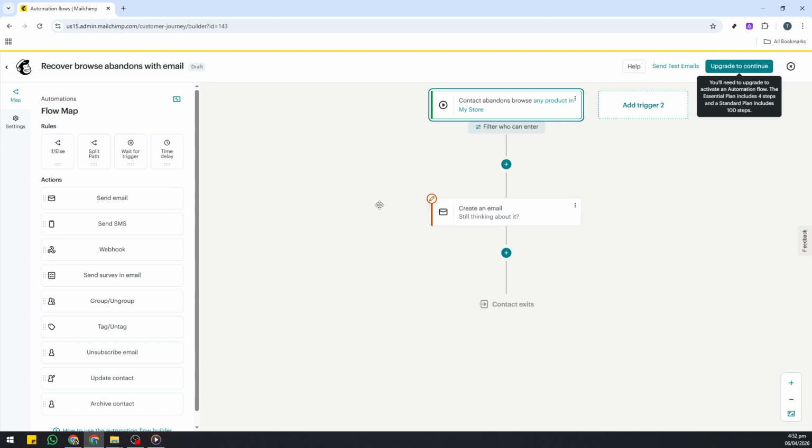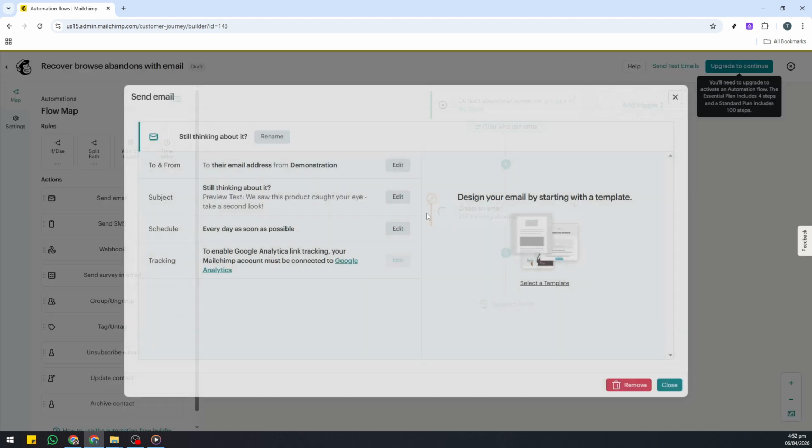With the trigger saved, it's time to craft the message. Click Create an Email. This opens the email step where you'll define what subscribers see when the automation runs. Start by clicking Subject and add your subject line. Keep it clear, helpful, and personal if you can.